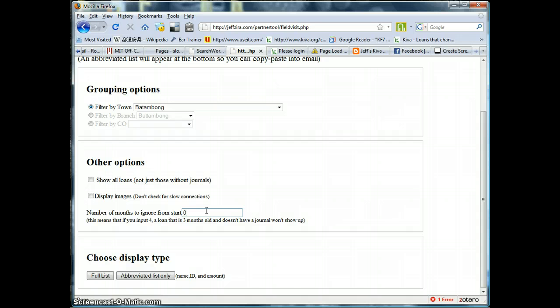So if I put in the number 4, if a loan is less than 4 months old, then it will not appear in this list, because my thinking is that it's too early to put a journal on it. But you can modify that however you want.